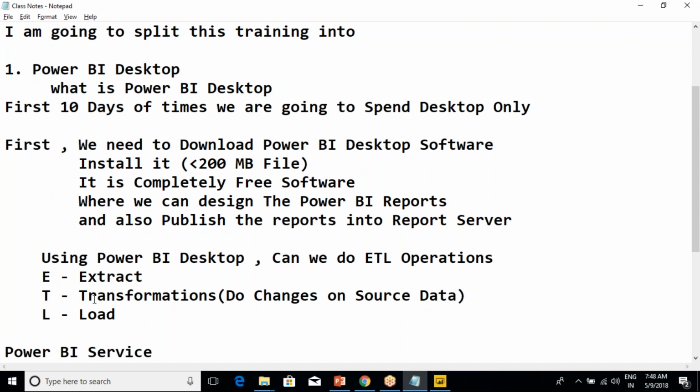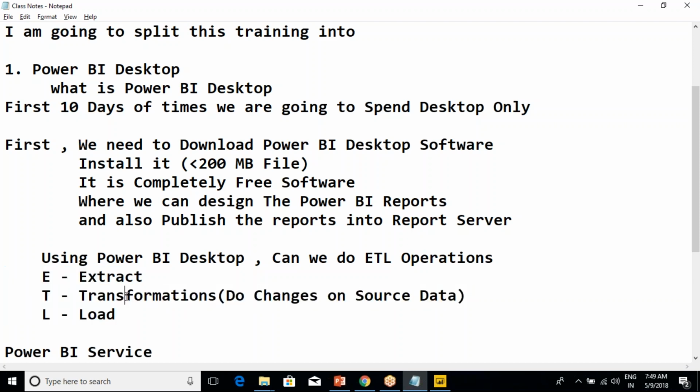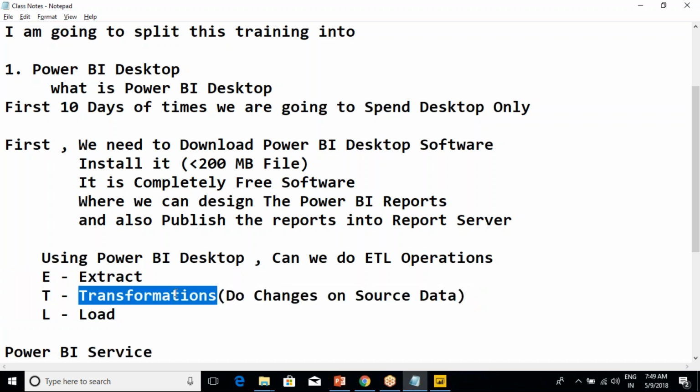So everything will be called transformations. We are transforming source data format into a different format. It can be a simple change or a major change, doesn't matter. That is what is called the ETL operations. We have lots of operations under transformations. In other reporting tools we used to call it a transformation. It may be a reporting tool or an ETL tool, doesn't matter.